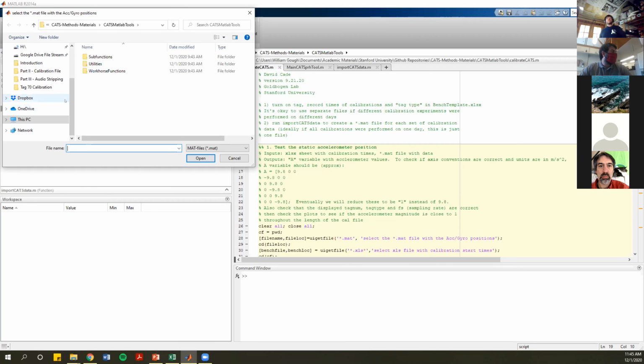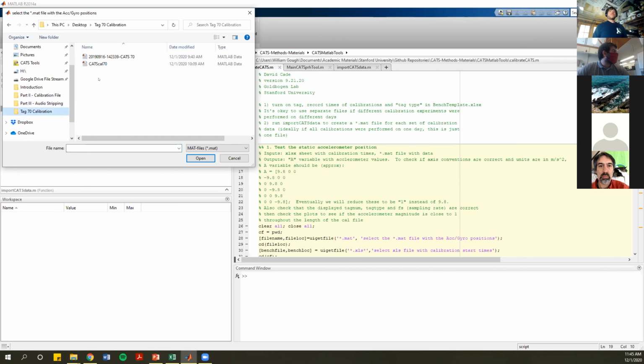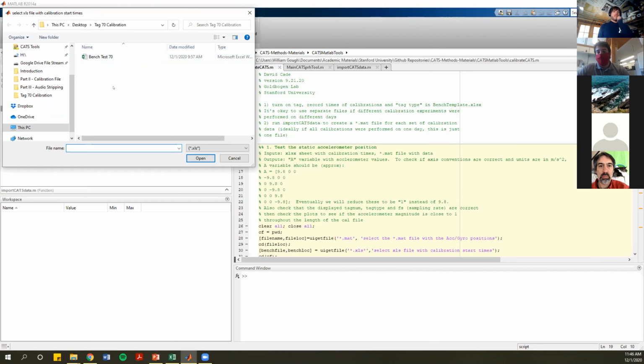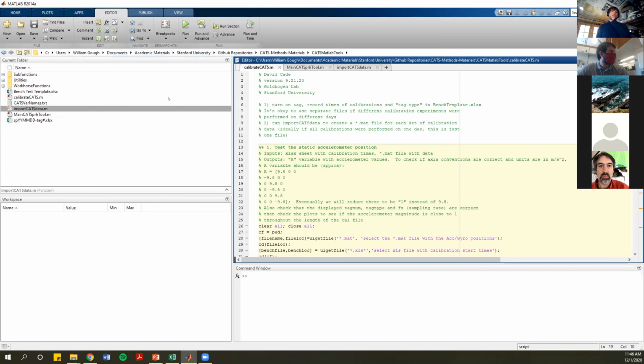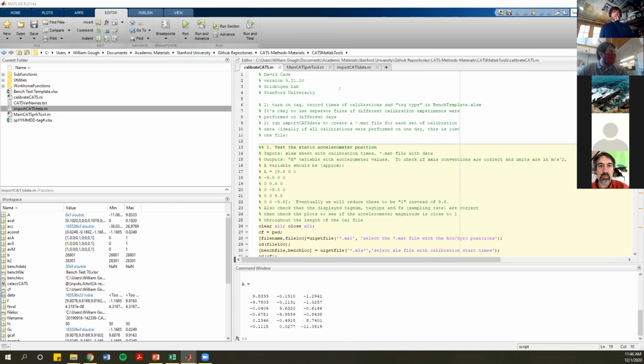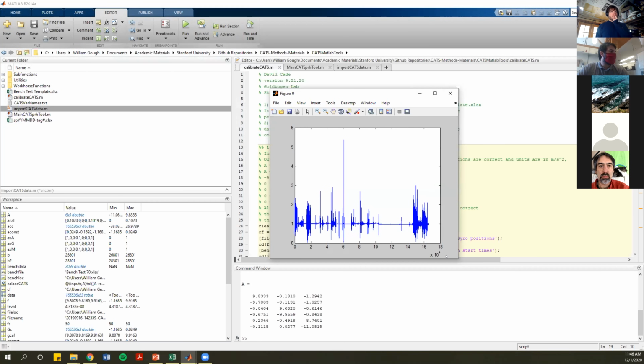Yeah, it's probably easier if we just go through together. So I'm going to find my tag 70 calibration. So this is your imported .mat file. So I'm going to click on that. And now it's going to ask me for my Excel file with calibration start times, which is that Excel sheet that we were just working with. So I'm going to click on that. So it's going to run a calibration for my accelerometer.